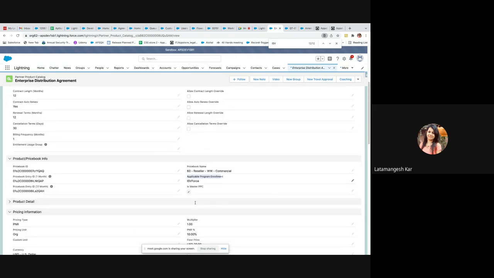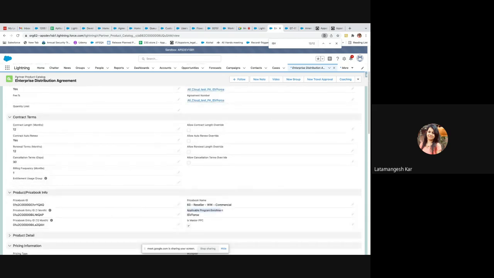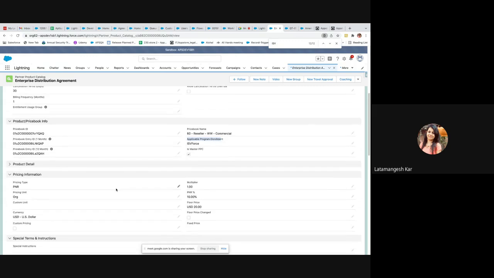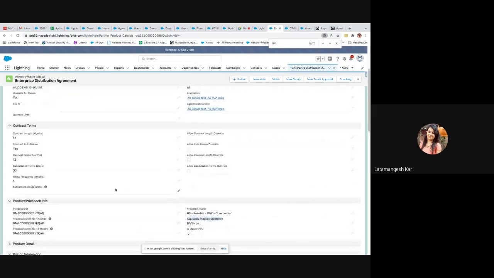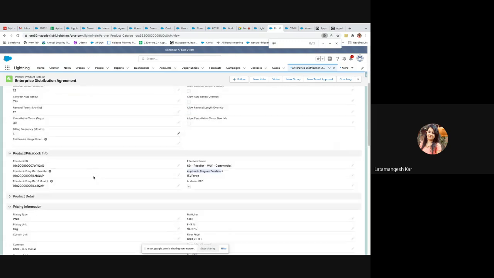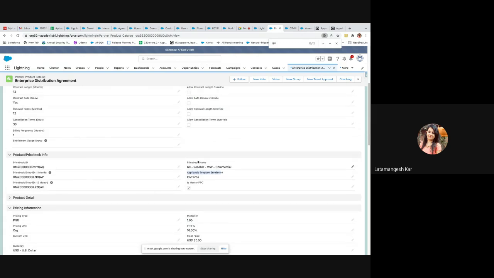And in this PPC, this product catalog, partner product catalog, it contains all the product configuration, all the information about the product. If you see here, the fields are price book IDs, 1 month, 12 months, price book name. So basically, we have three types of price book business use. One is reseller commercial, one is OEM, and one is VAR.